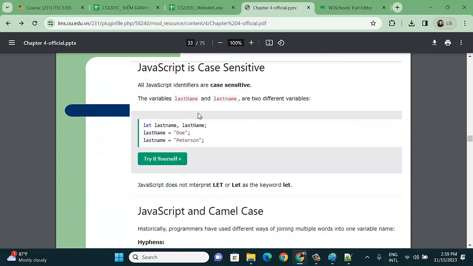Case sensitive, so first name and last name are different, right? Case sensitive, nó phân biệt giữa chữ hoa chữ thường rất rõ ràng nha các bạn. Name mà N viết thường với Name mà N viết hoa thì thành một variable khác nhau nhé. Nếu đặt nó ID thì nó là hai ID khác nhau nhé. Case sensitive có nghĩa là nó phân biệt.